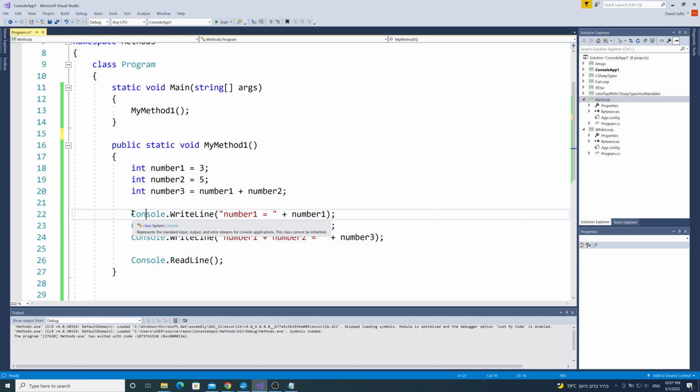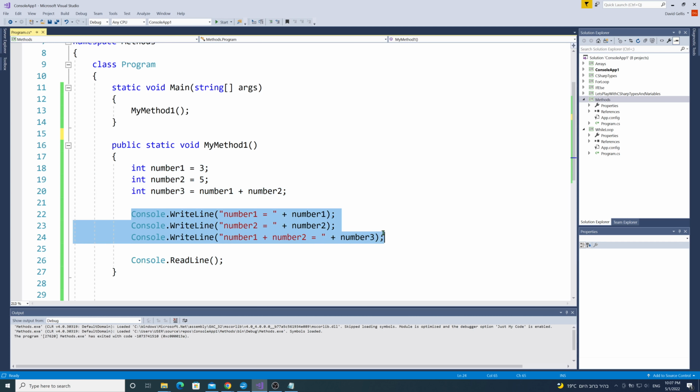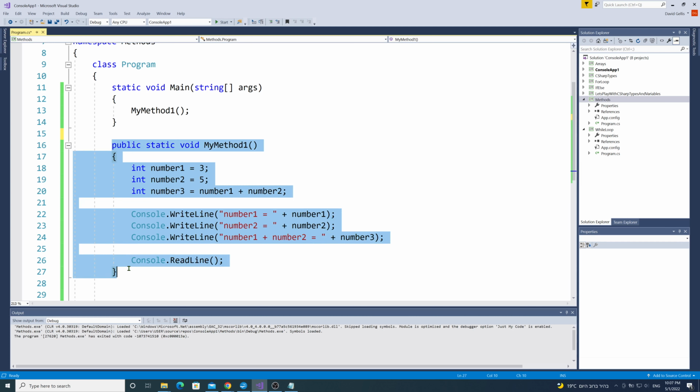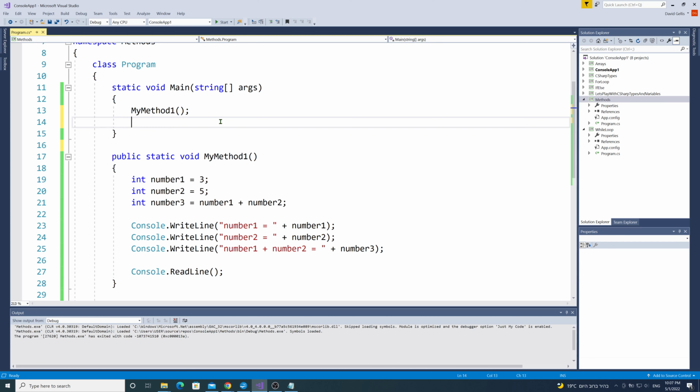In this case, we printed these 3 lines and then waited for the enter. After finishing everything inside my method 1, the program returns here to the next line. And of course here we have nothing, so the program closes.